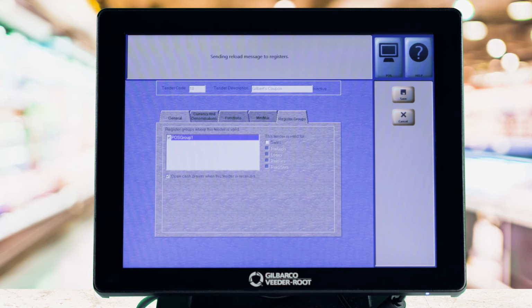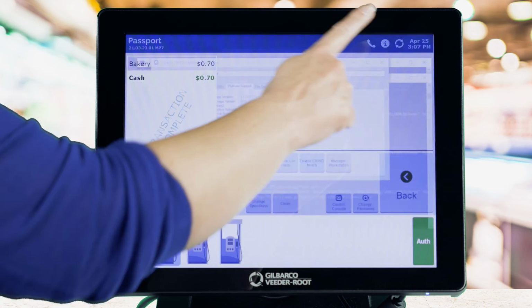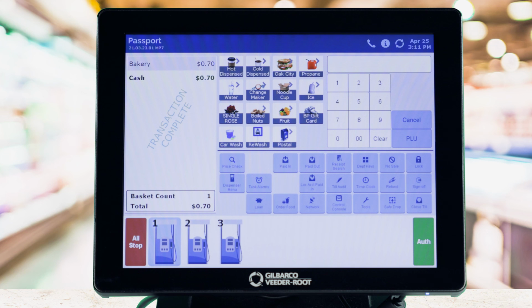Complete the rest of the information on additional tabs and select Save. That's all there is to it. Now your payment management is ready for smooth sailing.